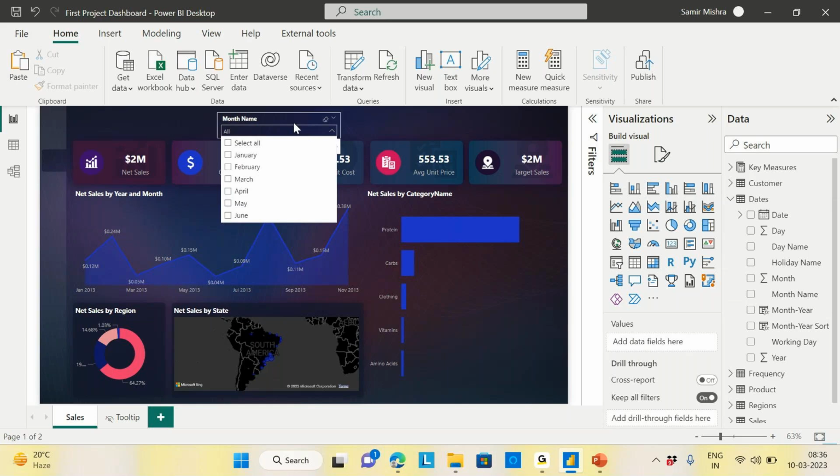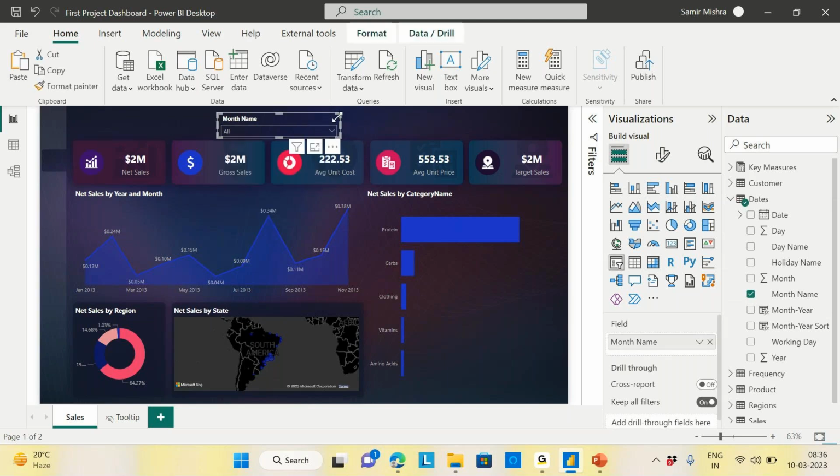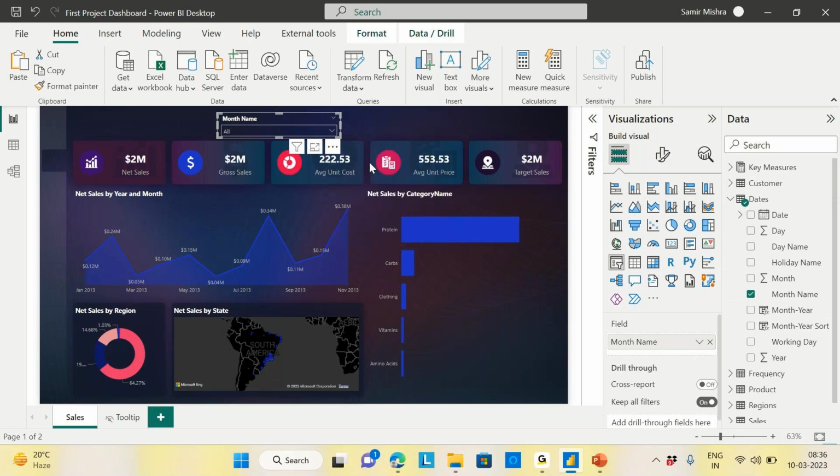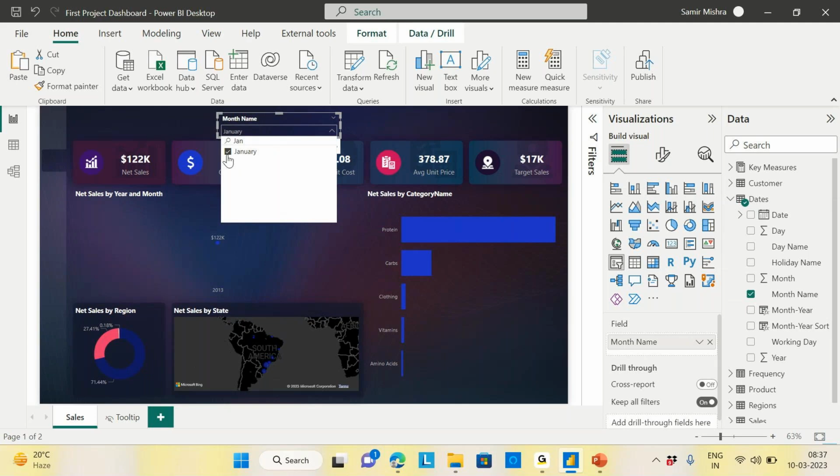So for that, what I need to do is click on this and click on the three dots of the visualization. Then an option will come up called search. Click on search. Now if you click on this drop down, select all will come and another search option will also come. So if you write Jan and press enter, you can select anything based on Jan. This will be really helpful. This is called your search.